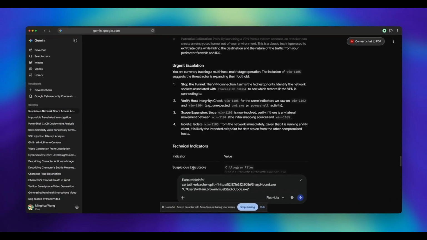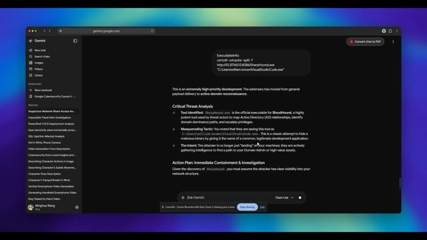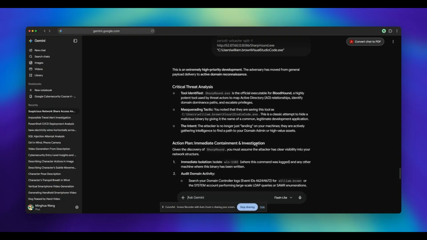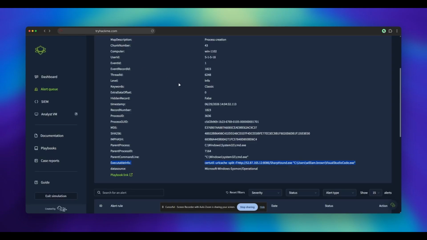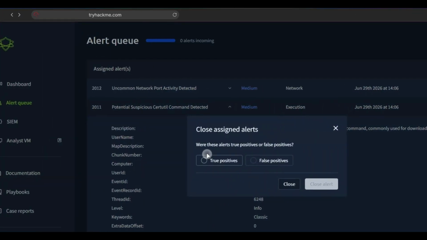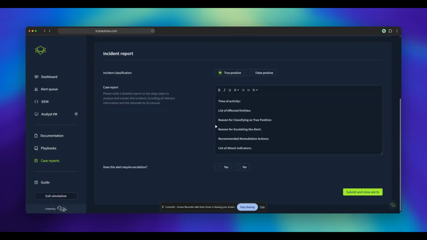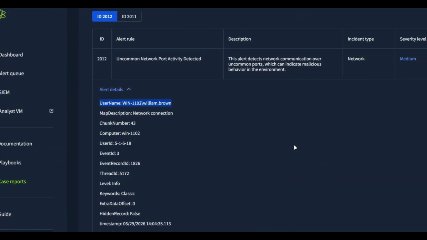Let's feed this one to AI and see what it thinks. Extremely high priority development. The adversary has moved from general payload to a potent tool used by threat actors to map our Active Directory. Okay. True positive. Again, can we take action on this account already? Clearly it's doing too much already.